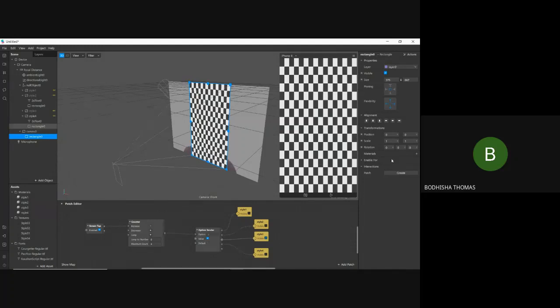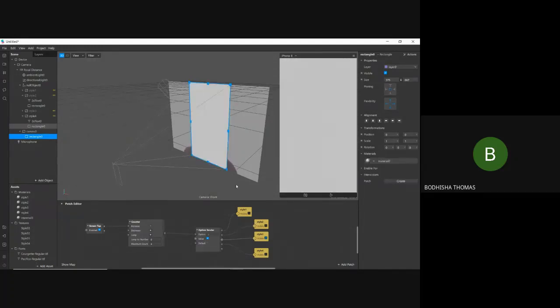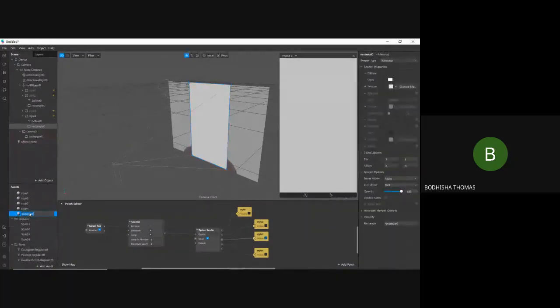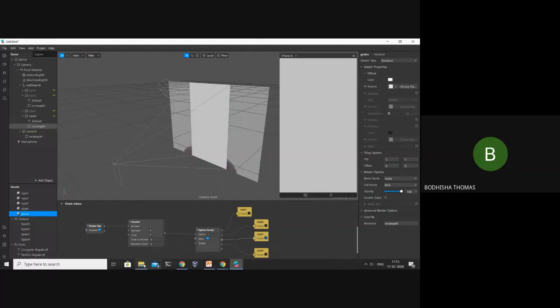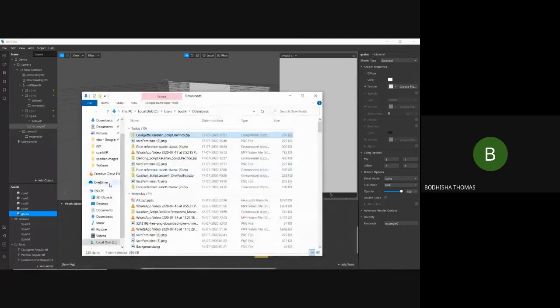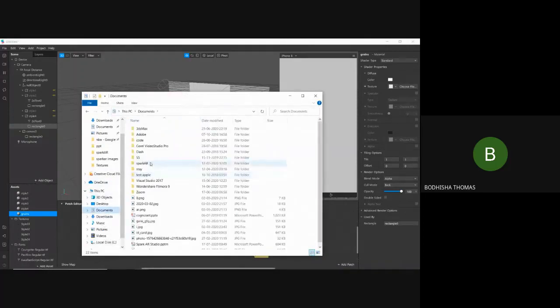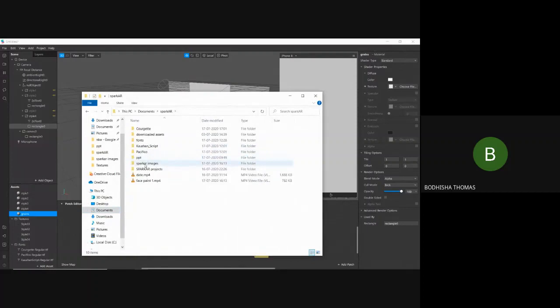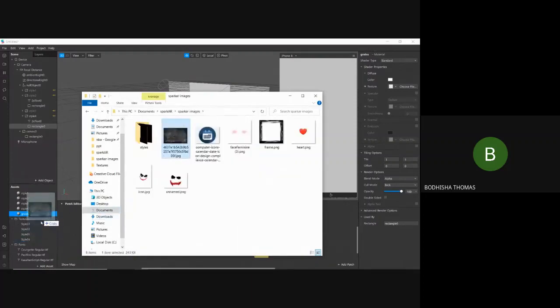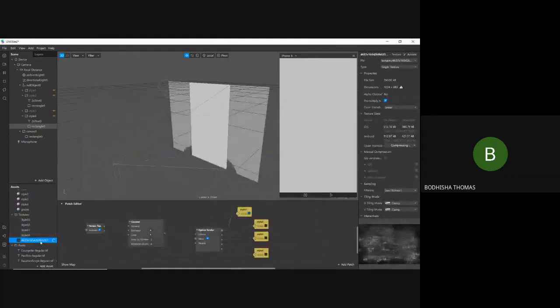We'll change the material to new material. So this material has been here. I'll change that name to grains. So before we go on to add textures, we need to add the texture, right? So I'll add the texture that I have already. I'll add this to the assets. So now we have this grains texture.